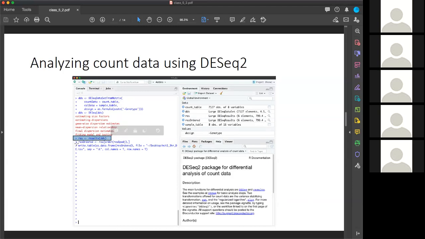And then here what I'm doing is taking the output and running this order function. So basically sorting the results rows based on the p adjust column. This will order the results from smallest to largest adjusted p-value, so that they're a little bit easier to look at. But again, you could just do that step in Excel if you wanted to.